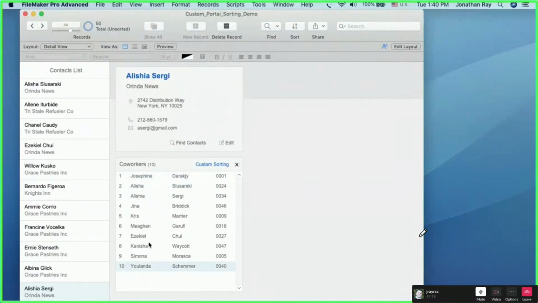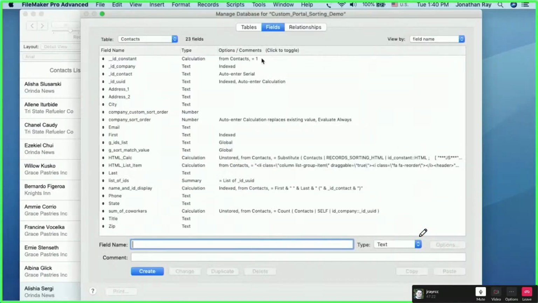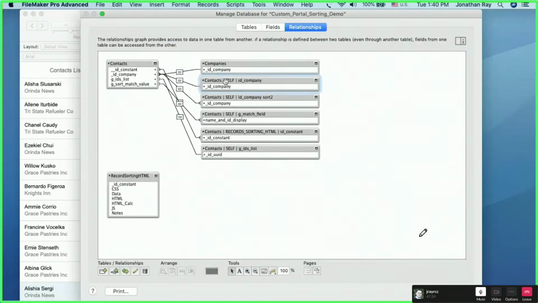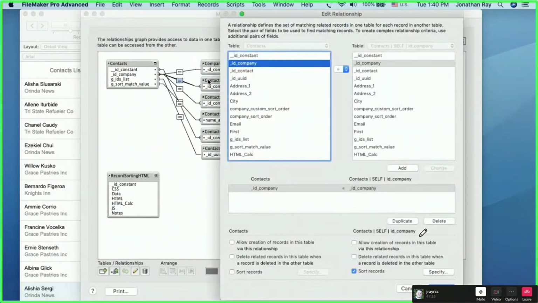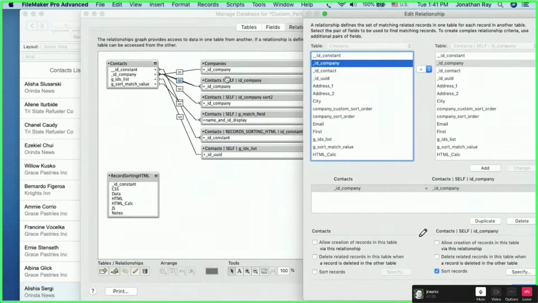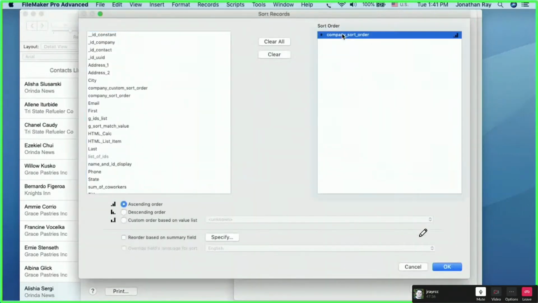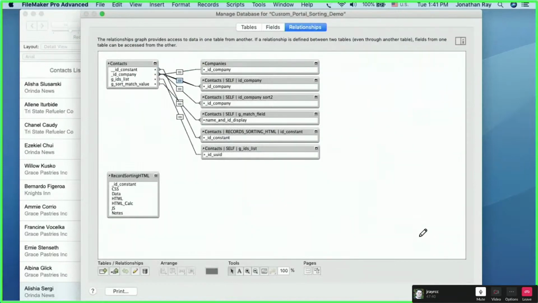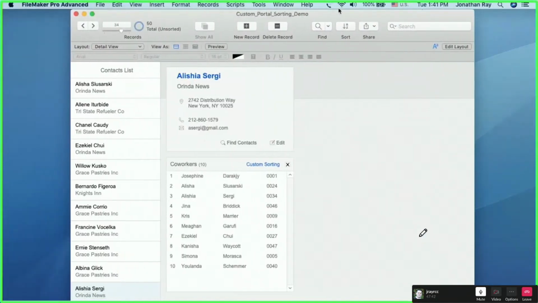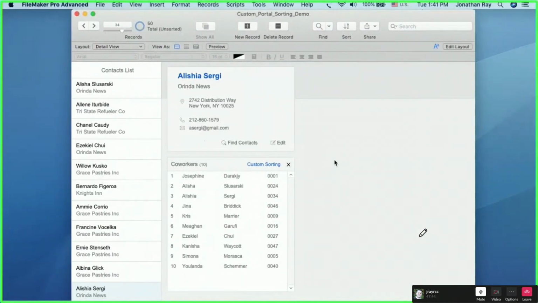And that's why this portal is sorting in the way that it is, because in the relationships, I can come here. This is that portal, by the way. The portal that you're seeing in the background is this one, and we're telling it to sort by this field, right? So that's how that works. I think I've gone through pretty much all the demo here.